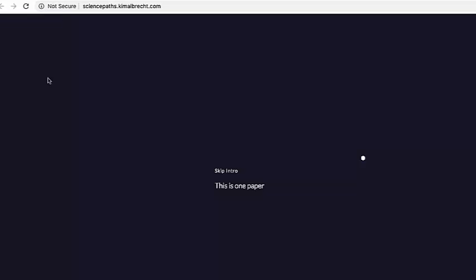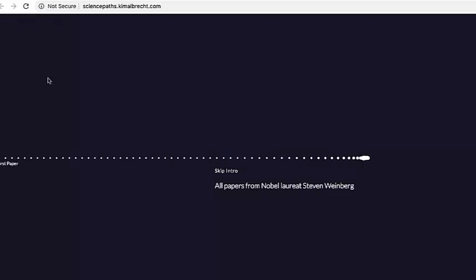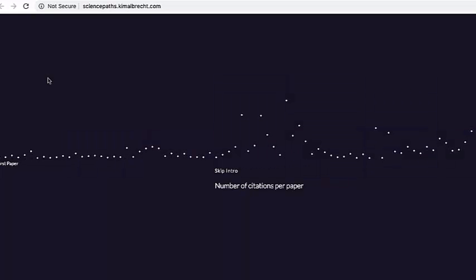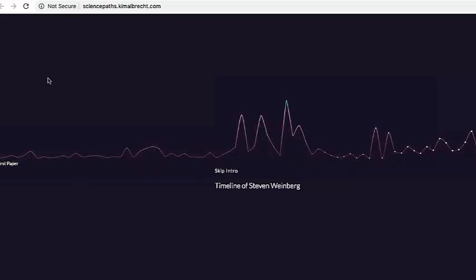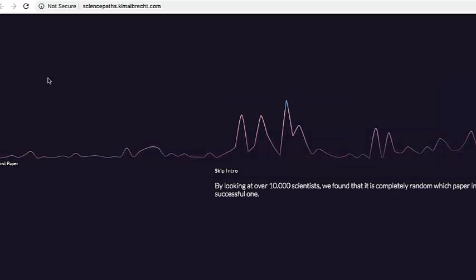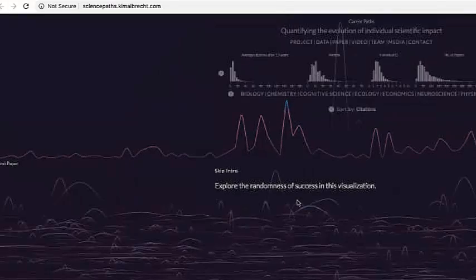So this is just a visualization of success over time for different scientists. Basically they're just using citation data to look at every person's career. And they found that it's really random when someone becomes successful. I think I should skip.